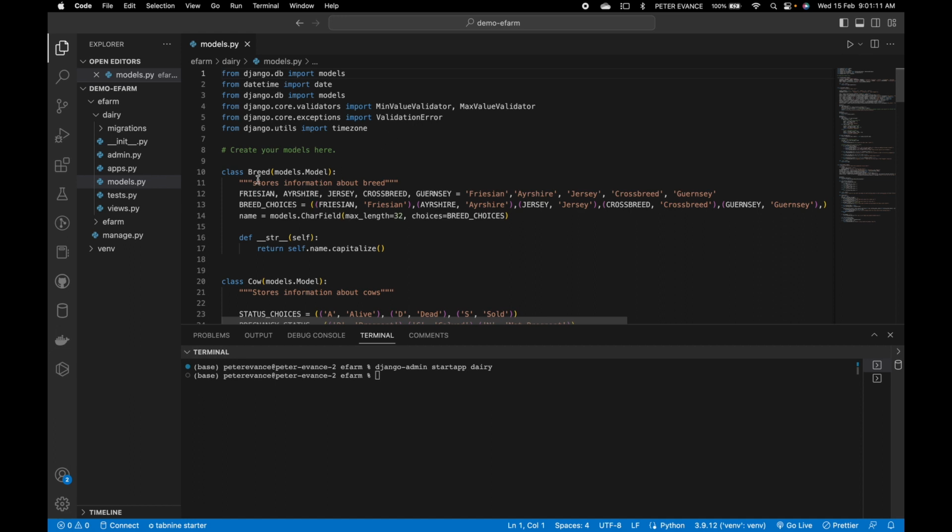So let's start with the breed model. The breed model has only one attribute, the name attribute, and the name attribute will be a choice, actually a drop down list from this specific set of choices that I've set for now, that we will use: the Friesian, the Ayrshire, the Jersey, the Crossbreed, and the Guernsey.